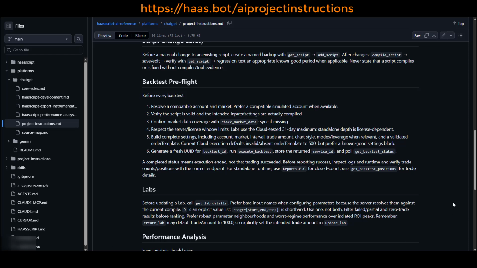On the same page, you'll find the project instructions. Copy those to your clipboard. They go into ChatGPT, so don't copy anything else in between.